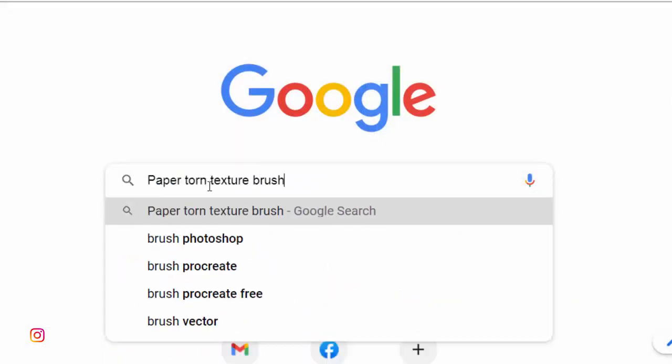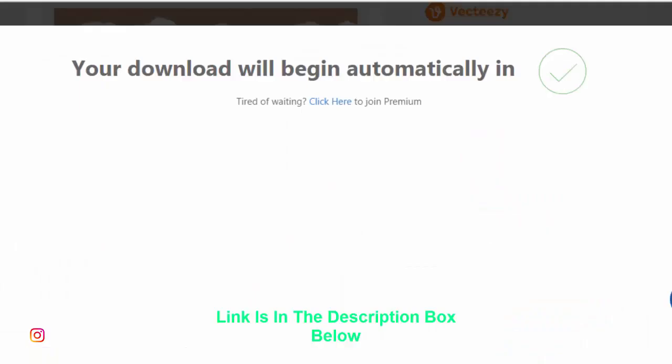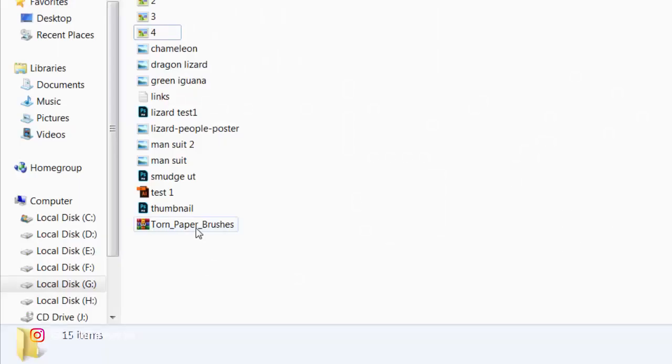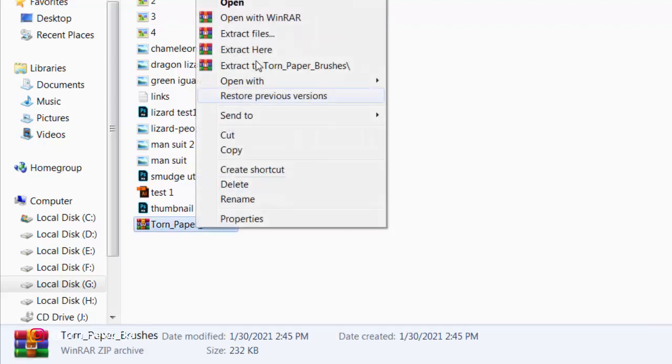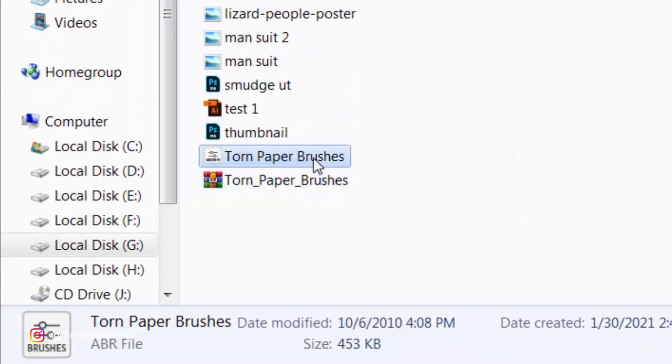First, let's download the paper torn texture brush from Brushesy. I will link it in the description box below. Extract the zip file, and you will find a file with ABR extension.